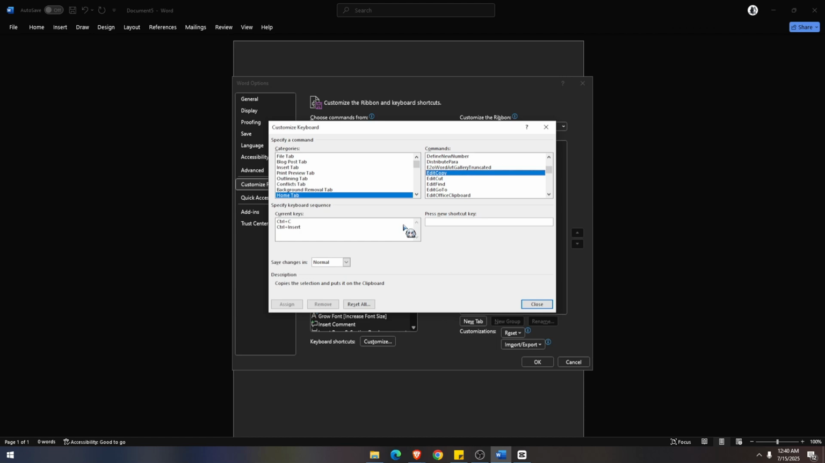You can do the same for the paste option. Just find Edit Paste, and then click Assign, and you're done.